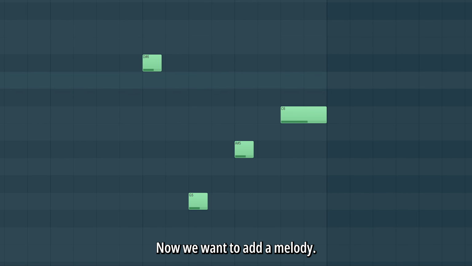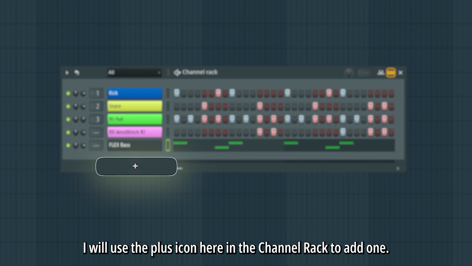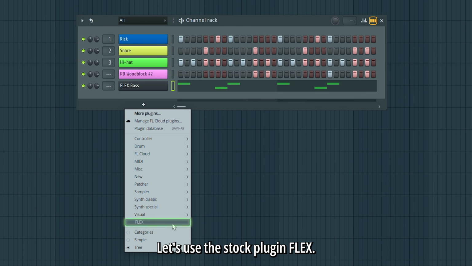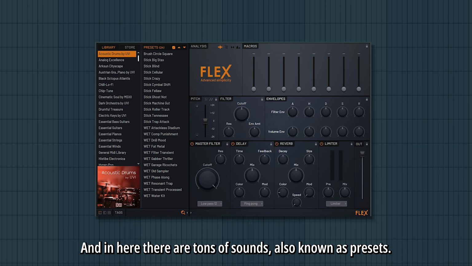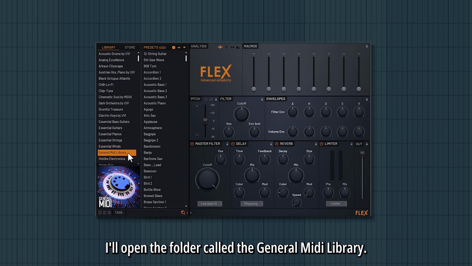Now we want to add a melody. For that we need a melodic instrument. I will use the plus icon here in the channel rack to add one. Let's use the stock plugin Flex. This opens up a new plugin window, and in here there are tons of sounds, also known as presets. I'll open the folder called the General MIDI Library.